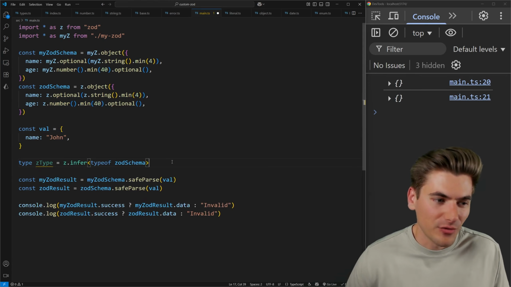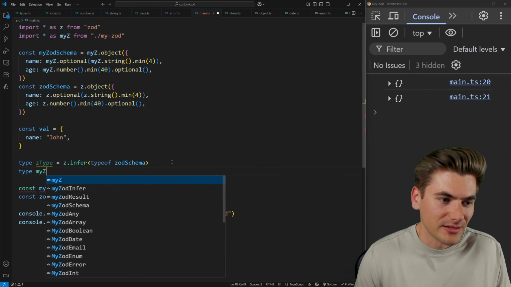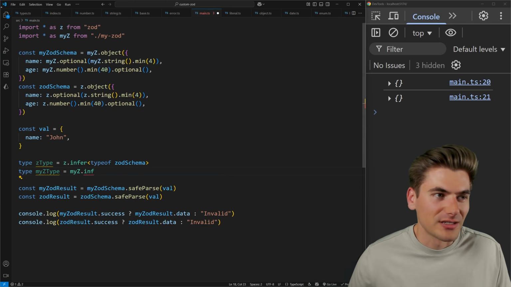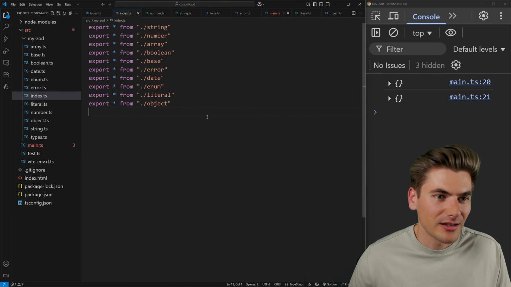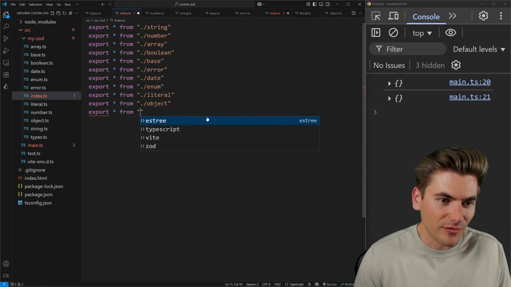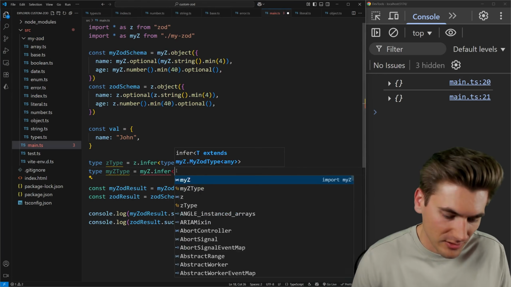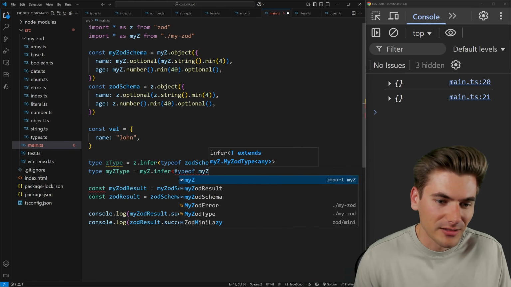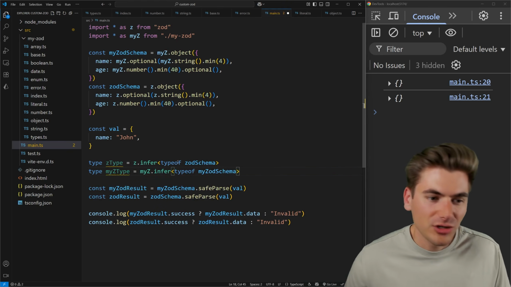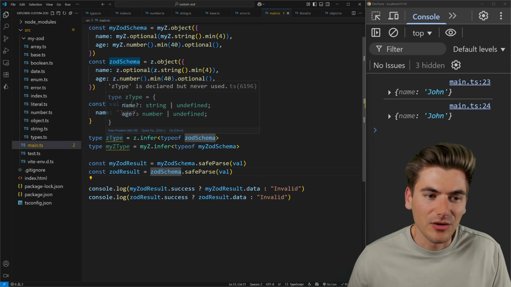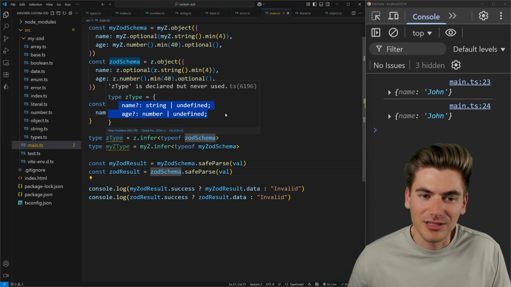And we can even come over here and say type myZtype is equal to myz.infer. And it looks like this function is not being imported, so we need to make sure in our index we are exporting star from /types. There we go. That should hopefully get us that infer function. We can put the type of our myZod schema into there, and we should see the return type of this. You can see it is a name that is unknown and an age that's unknown, which is not quite correct because it should look something like this.